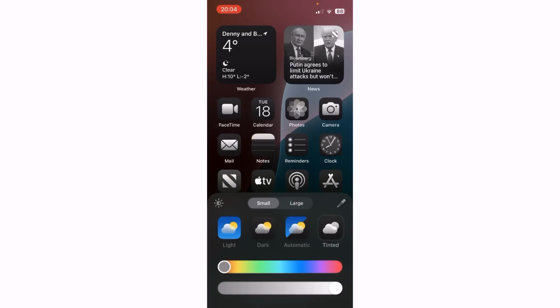Tinted. Use the sliders to choose the color and saturation of the tint. Use an eyedropper tool to select a color from the wallpaper to apply to the icons. Experiment until you get your desired result, and tap anywhere outside the window.